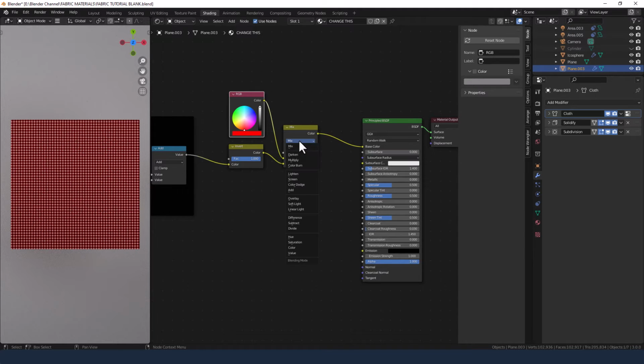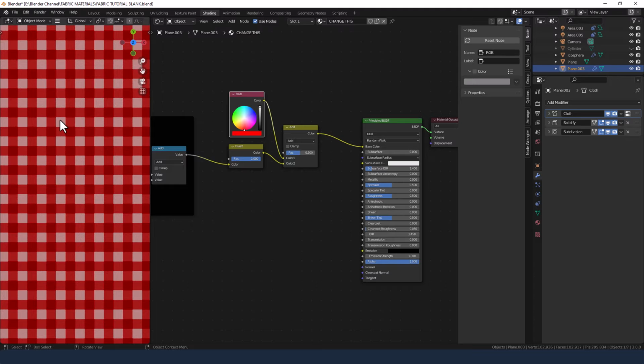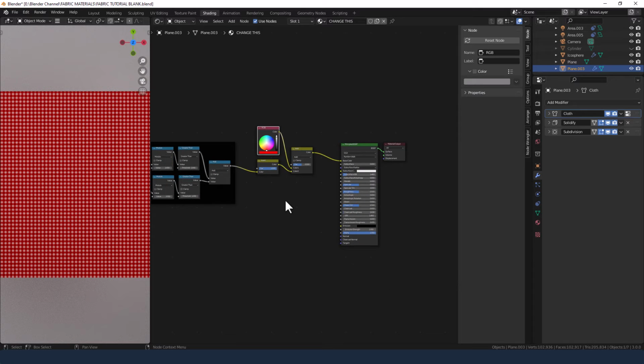Change the mix RGB to add. What's that called? There it is. And you'll see you have a nice variation between the light areas, the medium areas and the dark areas, as you would with a regular gingham.